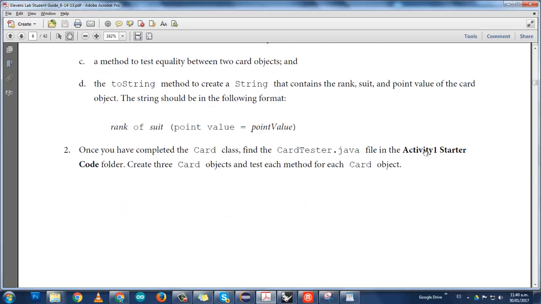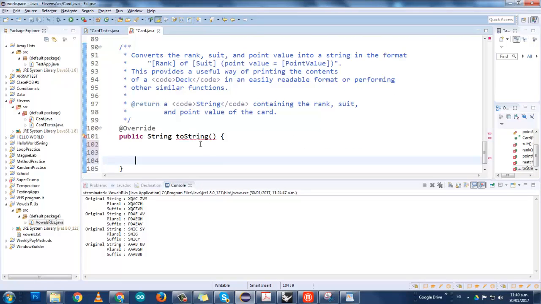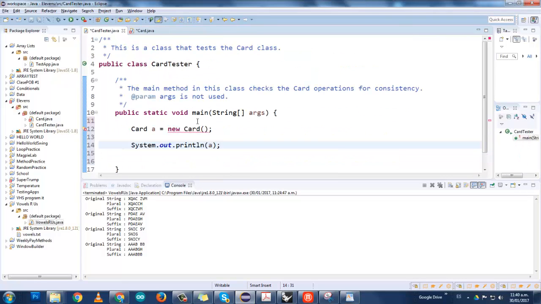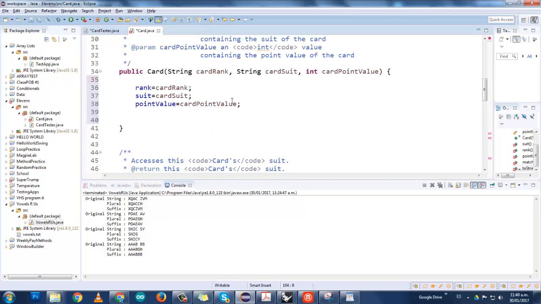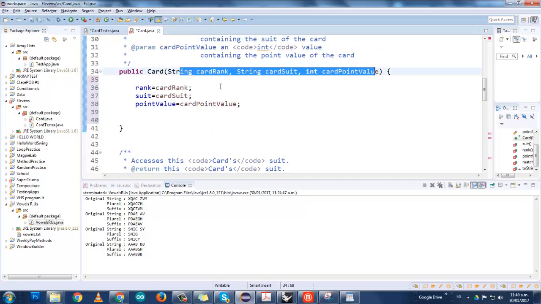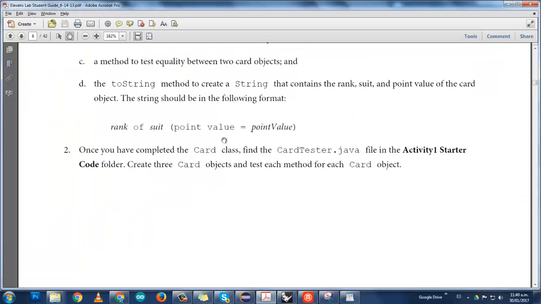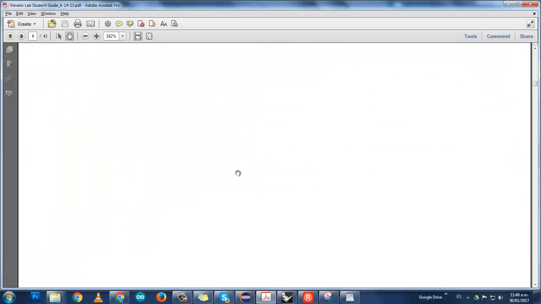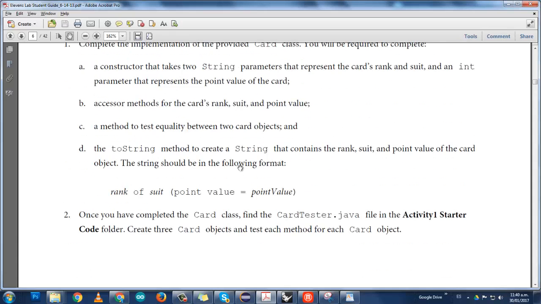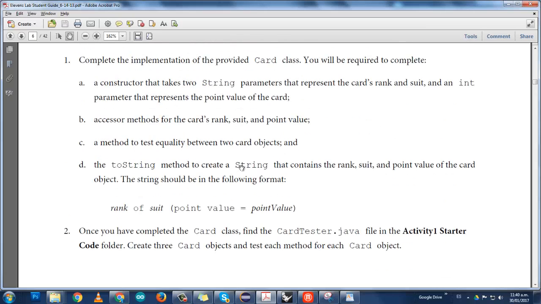For activity 2, you just have to go to the card tester class and create 3 card objects. So just go to card tester. This is one object, and you need to create 2 more. Remember, you will need some parameters because your constructor method asks for 3 different parameters, 2 strings and an integer value. Okay? So you create 3 objects for your card. That's pretty much it. So that's what you need to do for your first activity of the 11th lab. Okay? This is just a little bit of a review of the structure of a class.